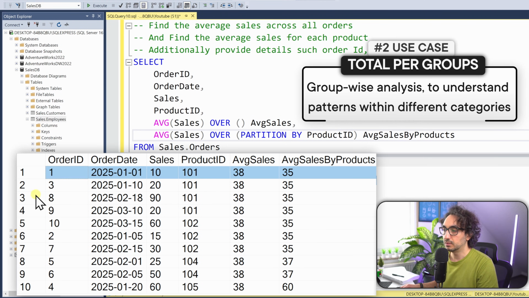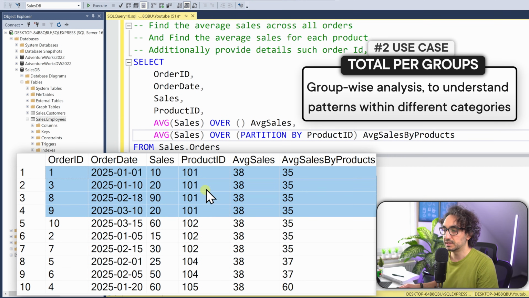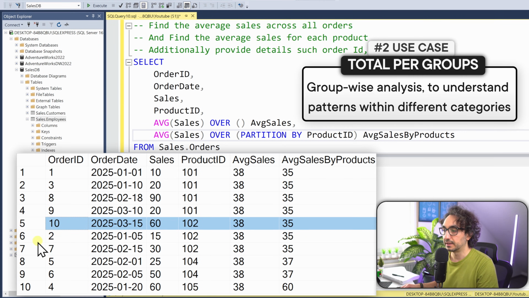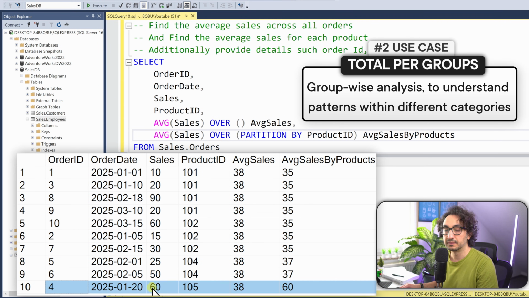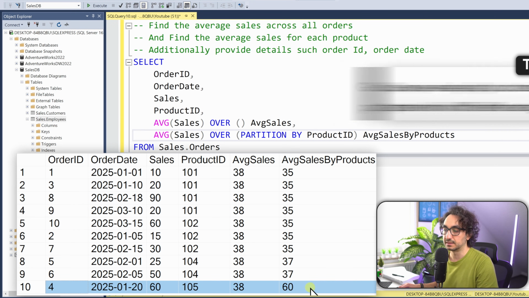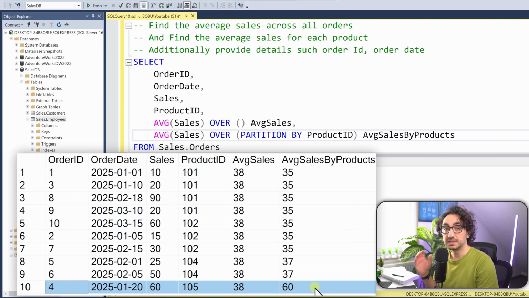So now SQL gonna go and divide the data. So for example, for this product, we have those 4 orders. So what's gonna happen, SQL gonna go and summarize the 4 values and then divide it by 4. That's why we have here 35. The same thing for the next order, it's gonna divide it by 3. And the last one is just gonna divide it by 1. That's why we have 60. So as you can see, the aggregation gonna be done separately for each window. And this is as well a very nice way in order to compare the averages between the different products.